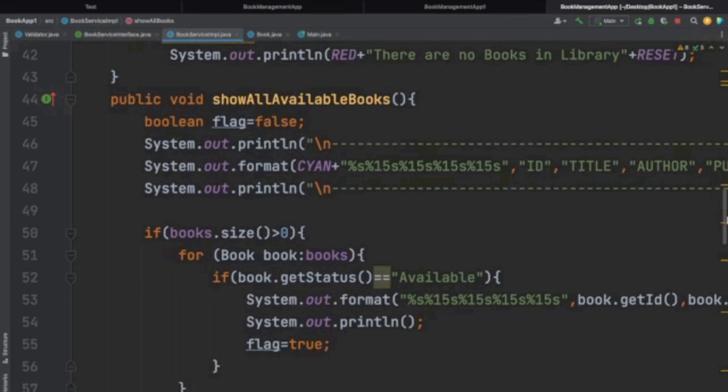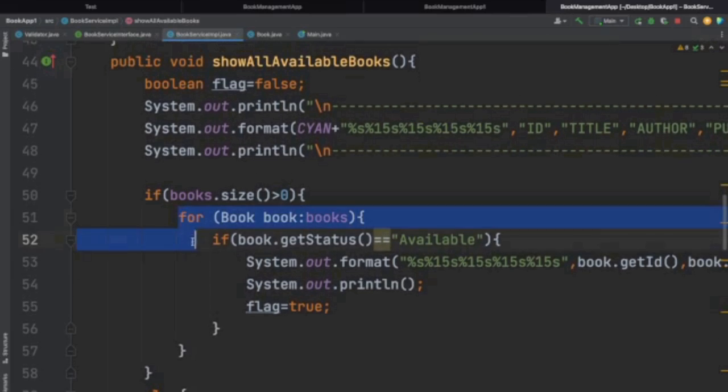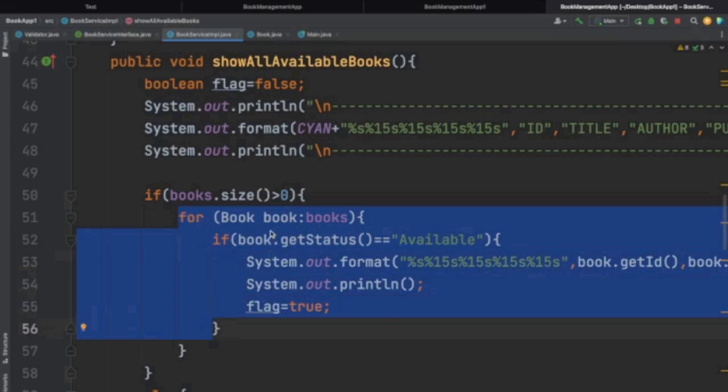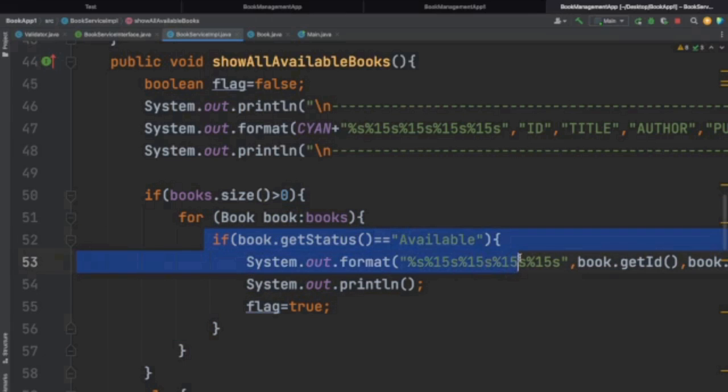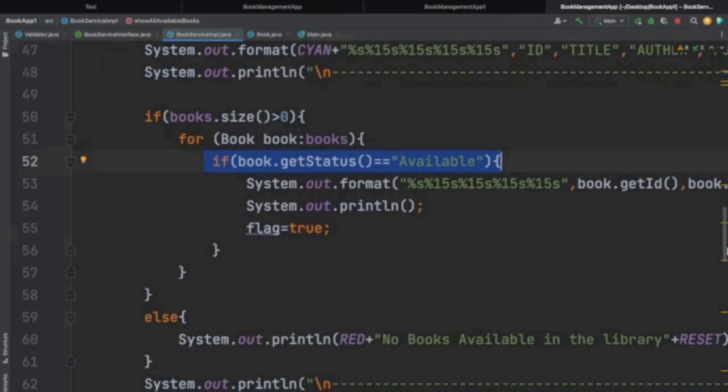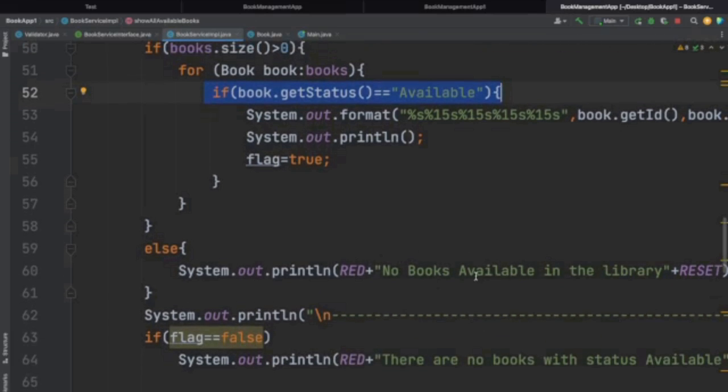Here the logic is the same. You just have to write the for loop, and inside this for loop only this if condition changes. In this if condition you will check if book dot get status is available, then only show the details, otherwise don't show that book's details. Same thing here also, we have used the flag just to check whether there is any available book in your library or not. If there is no book, then you will see this message.